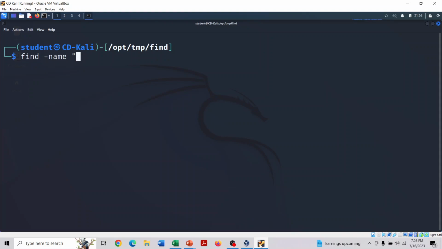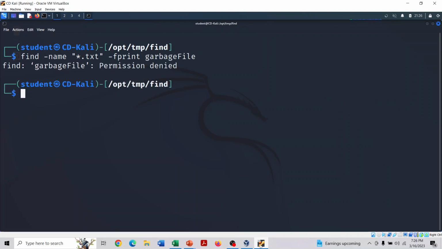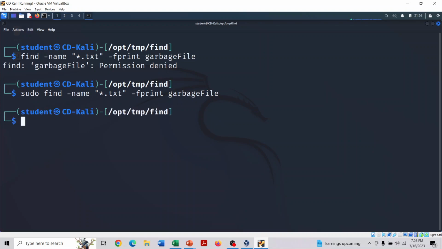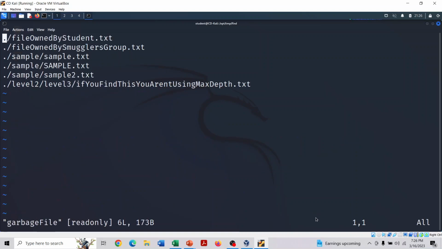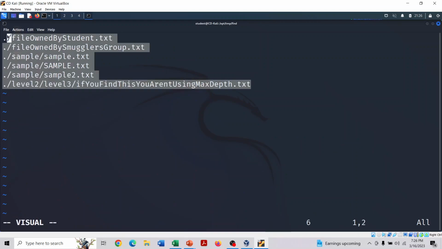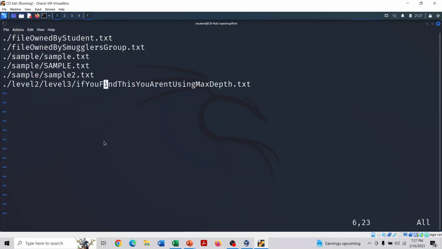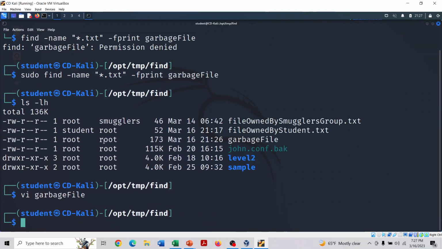Find -name star.txt -fprint garbagefile. Oh, permission denied. Let's use the magic word, which is not please in this case. Okay. Did it make it? Yep, there it is, garbagefile. Okay, let's see what is in garbagefile. Look, there's the results of our find command saved to a handy dandy file that we can reference anytime we want.